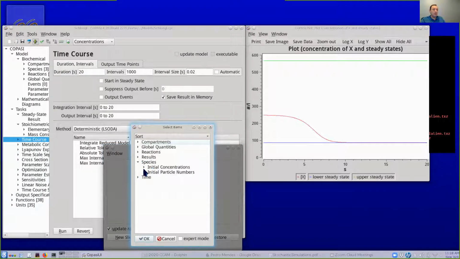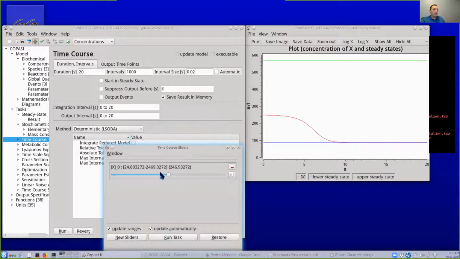Remember, the X is not a parameter of the model. It's a variable. It's an actual variable. So what I'm going to show to you is that depending on the initial value of X, we can go to the lower steady state or to the upper steady state. So I changed it to be 318, and now the model converges to the upper steady state.